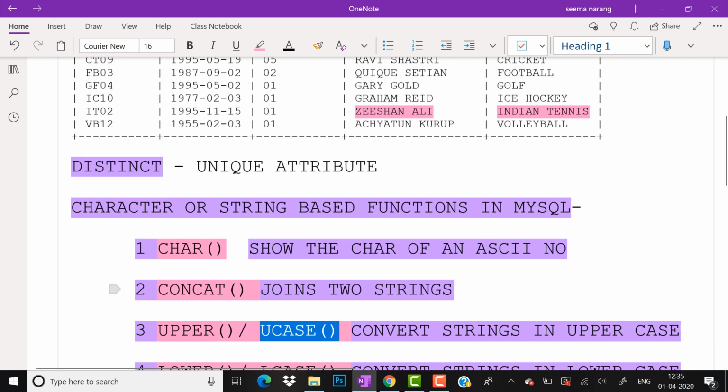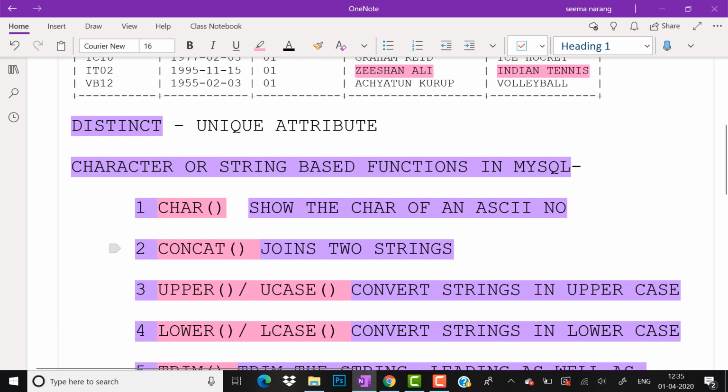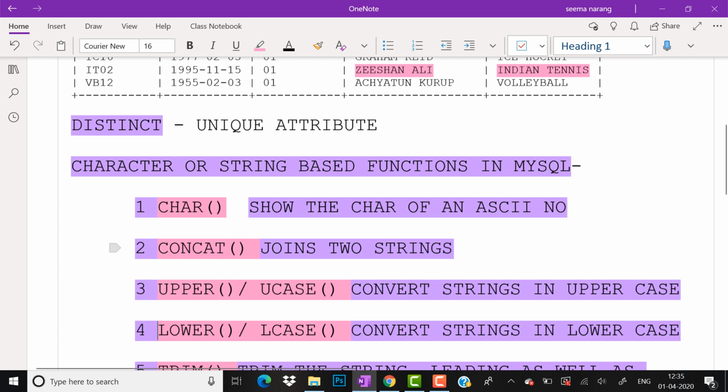This function converts strings into uppercase letters, that is, capital letters. In contrast to this, we have lowercase. If we want to use the function lower or LCase, it converts all the strings into lowercase characters, that is, small letters.